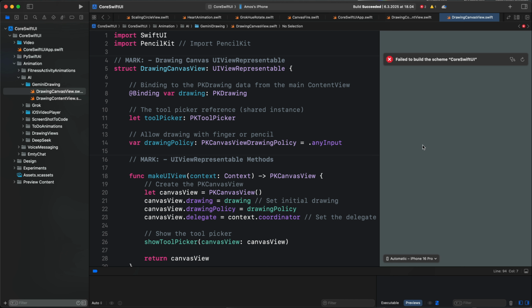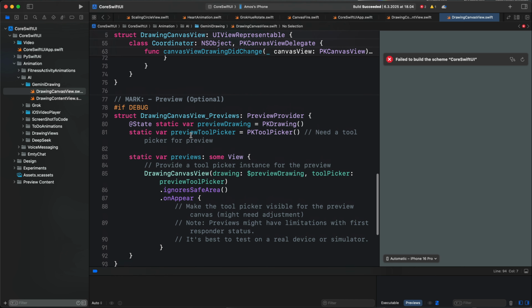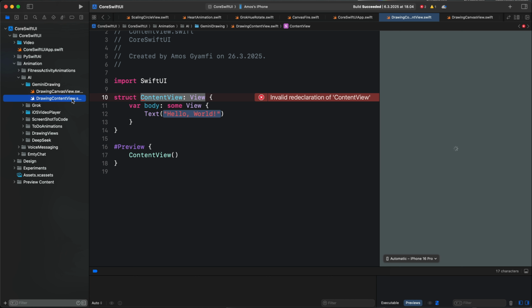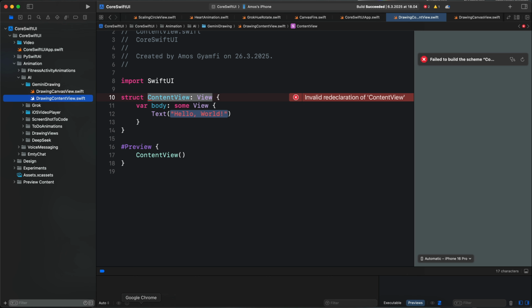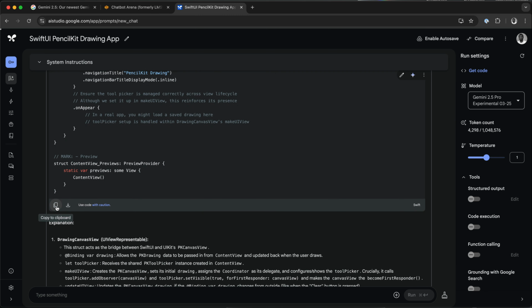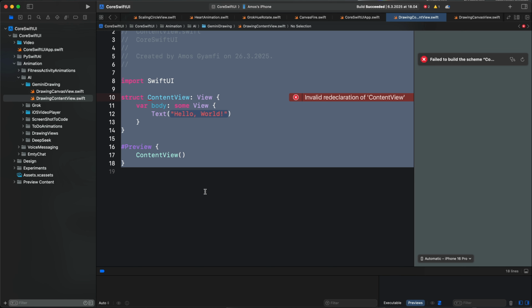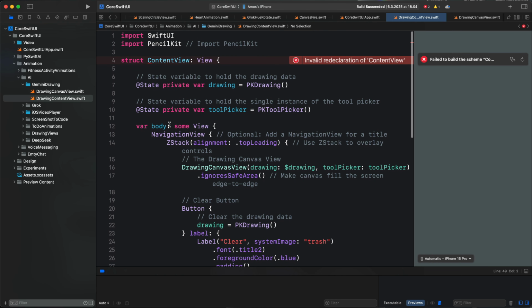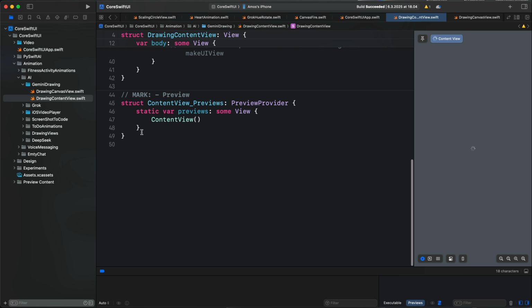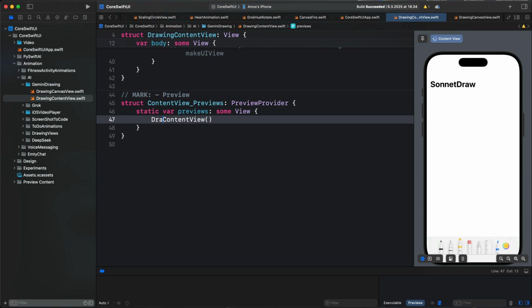For this one, we don't need to care about the preview because we are going to show the content of this file in the second file, drawingcontentview.swift. So let's go back to AI Studio again and copy the second file. That is this one. Let's select everything and replace it. As I told you before, we need to change the struct content view so we can use the same name as the file name. So we change it to drawing content view. Let's copy that and scroll down. The preview should also be the same. So this should also be drawing content view.